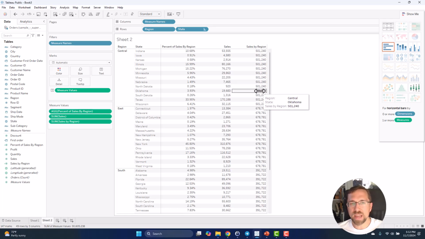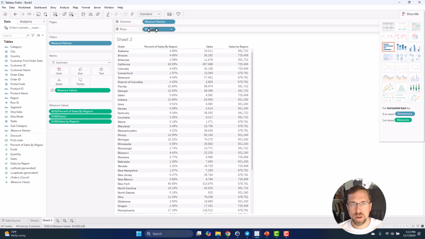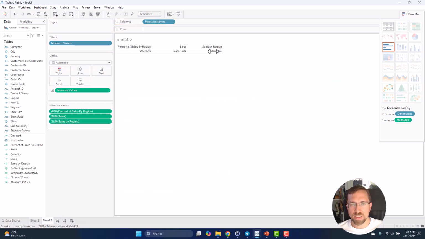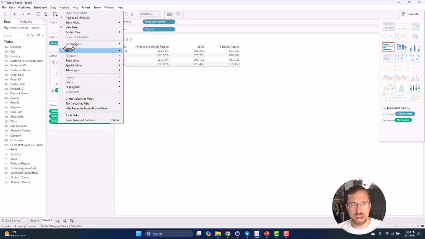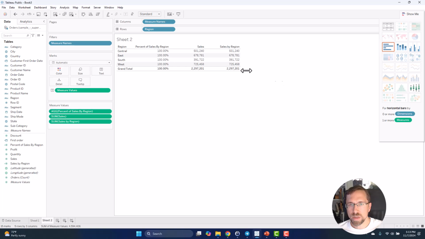And so that's one case, and then the other case would be where the view is actually less granular, right? Suppose we remove the region, we remove the state, right? And so in that case, it does end up summing it up, right? So this is sum of sales by region, but then summed up for each region. And so then we get 2.3 million overall, right? So if you include the region here, you see that it's these values. And then if I grand total it, analysis, totals, column grand totals, you see that it's 2.3 million overall. So that is an introduction to fixed level of detail expressions.